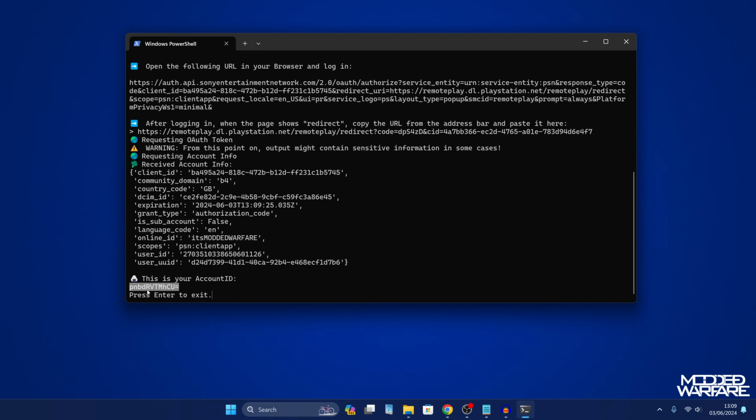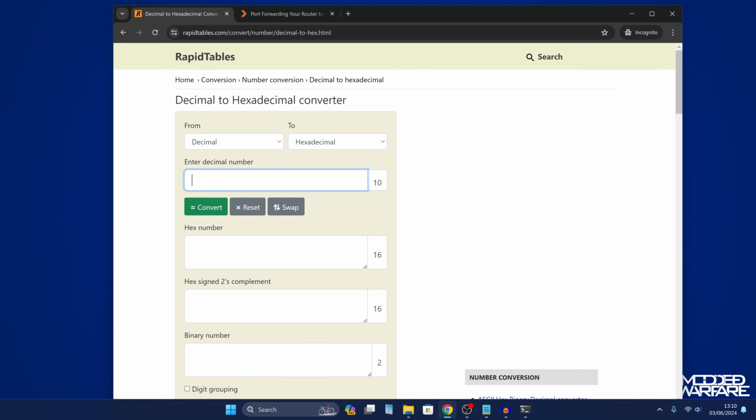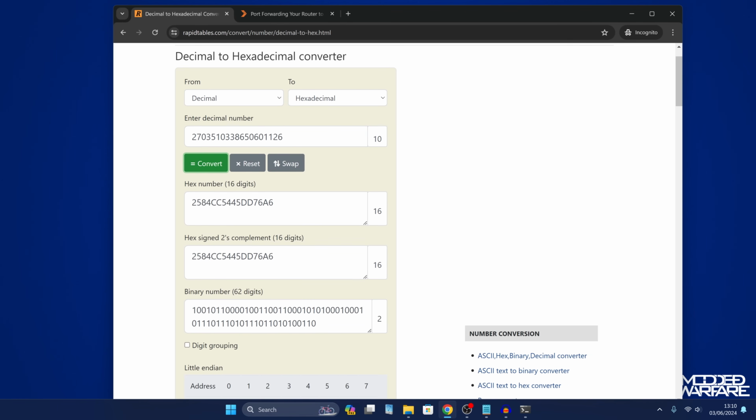This is the base64 version of your account ID. We also want the user ID in here as well. So highlight it and then right click to copy it. And then we're going to head to this website, which will be linked in the description, to convert it to a hexadecimal number. So we're going to paste in the number up here, convert, and this will convert it to a hex value.